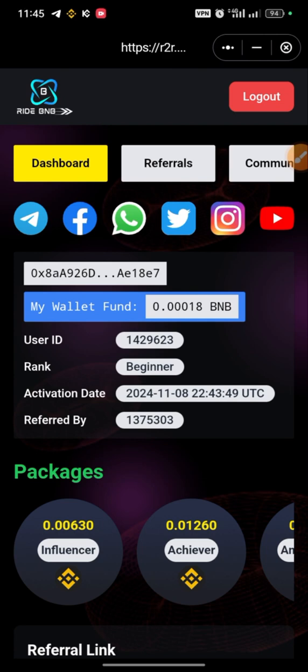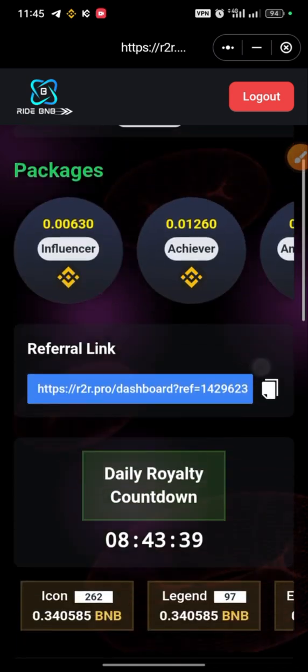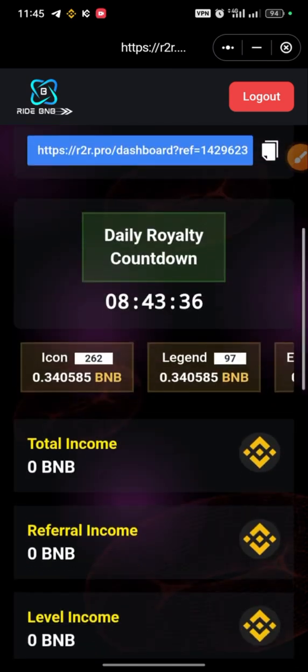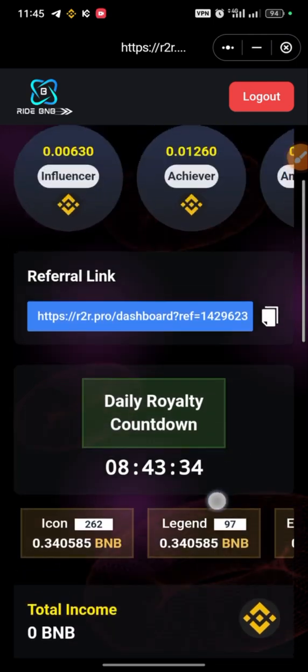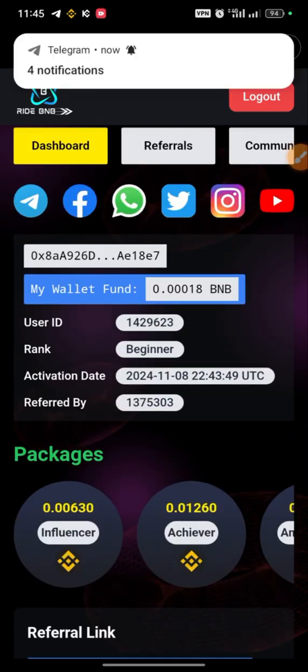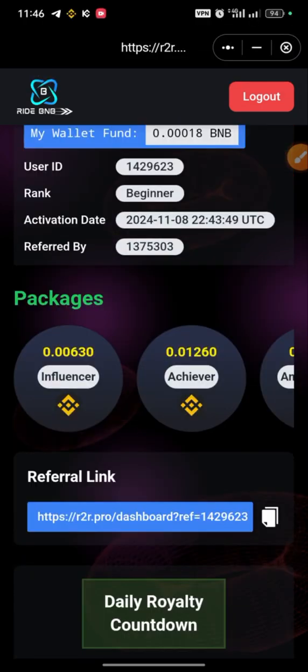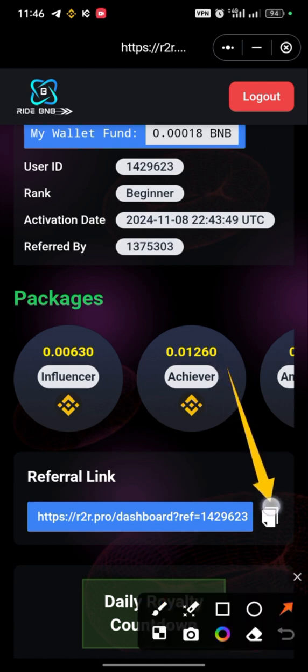So Ride BNB is a smart contract built on BNB blockchain, and everything you are doing here is between you and the blockchain. You understand? So any earnings you are earning is going direct to your wallet. There is nothing like go and click on the withdraw button. No, everything goes direct to your wallet, which I'm going to show you now. So this is where you can copy your referral link. So this is my own referral link now.